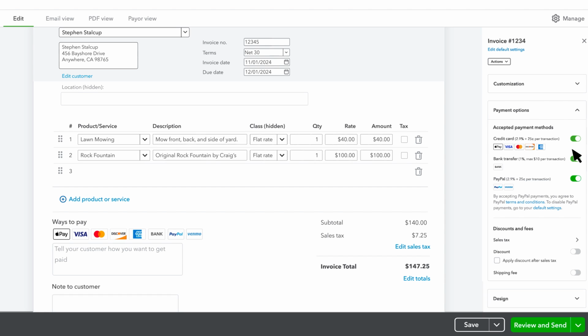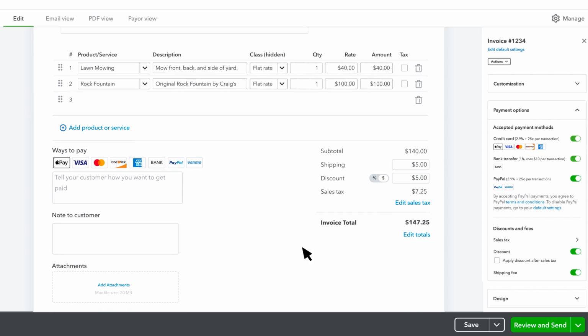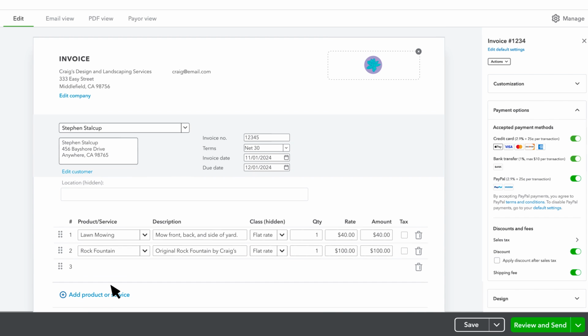You can add fields for a shipping fee or a discount by toggling those fields on. Then add those amounts to your invoice. If you set up sales tax in QuickBooks, and this invoice includes taxable products, then you'll see your sales tax here. You can write a note or add an attachment for your customer in these fields.